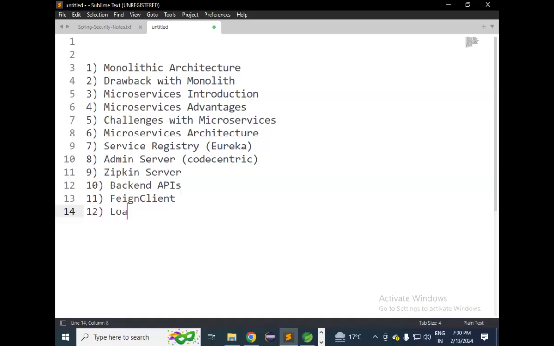Then we discussed load balancing in microservices. If I run my REST API and so many requests are coming to it, the burden on the server will increase. How do we reduce that burden? By using multiple instances. Instead of running our microservice in one instance, I will run it in multiple instances. Then Feign client will distribute the load by using the Ribbon concept.